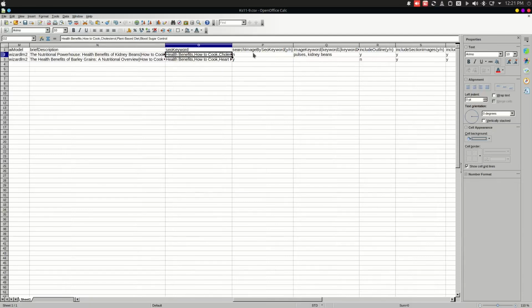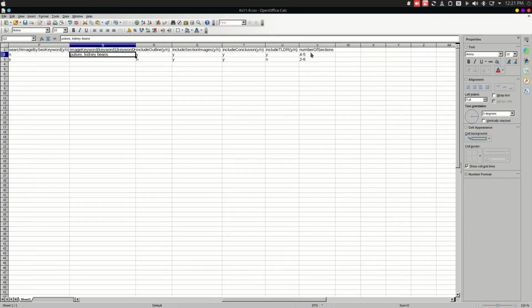Column P. If you want to use the same SEO keywords for images, enter Y. Otherwise, add separate keywords in column Q. Final options. In columns R through U, you can decide whether to include an outline, section images, a conclusion, or a TLDR for your posts. Lastly, column V. This is where you specify the number of sections for each post. You can also define a range for some variety in your content.